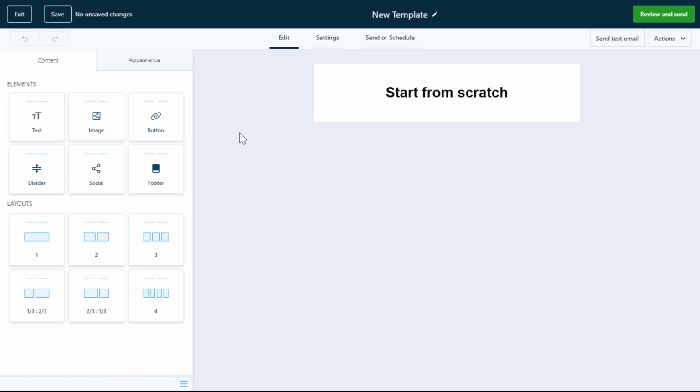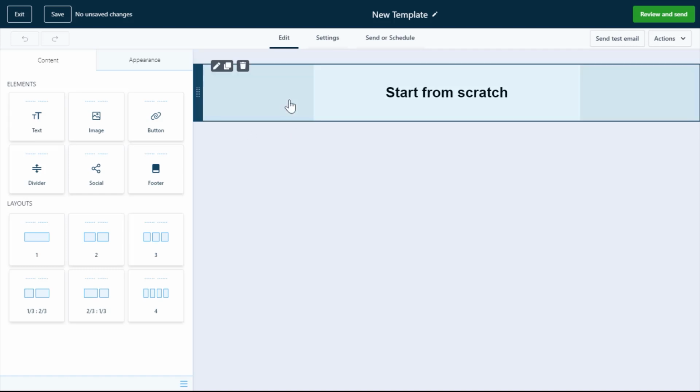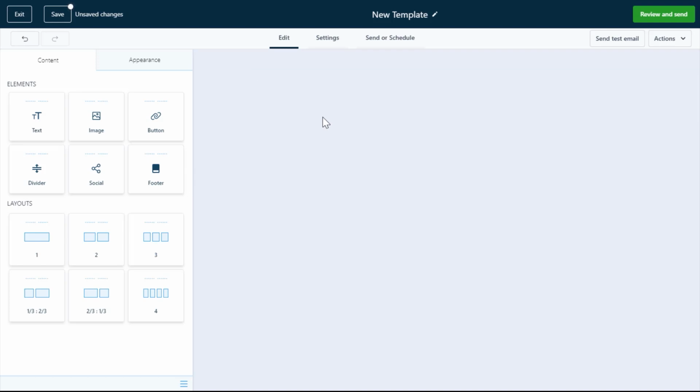So we've started a new email from scratch here, so we can go through all the features and talk to you about the capabilities of what you can do with this email builder. When we start with the blank template, we've basically got a layout here as an example. I'm going to delete this layout as well, and we're going to start from scratch.